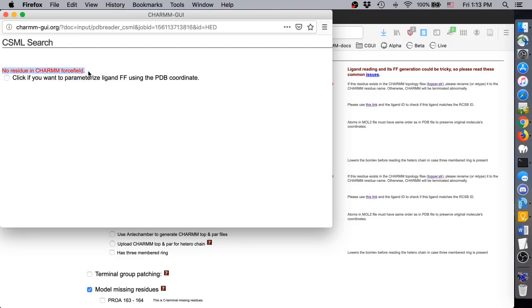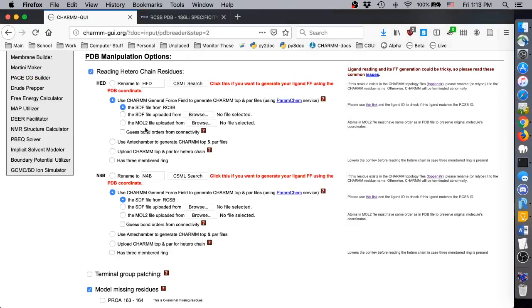Later in this video, we'll show what happens when we click the option to parameterize ligand force field using the PDB coordinates. However, since we know the correct structure exists on our CSB, we'll choose the option to generate the topology and parameters using CGNFF using the coordinates in the SDF file from our CSB. This is the default, so we'll leave it selected and move on to the next molecule.